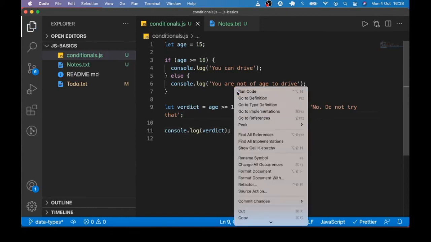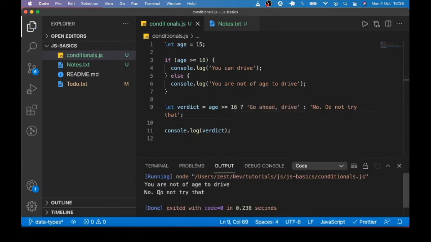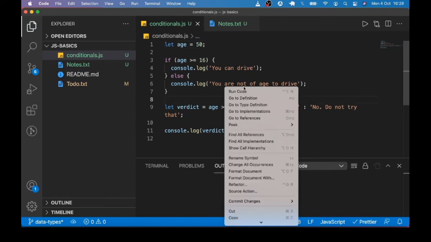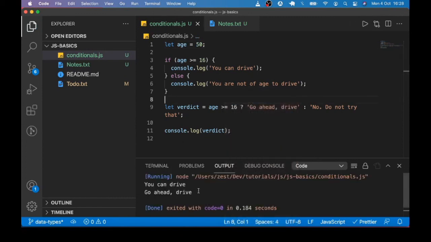We save, go ahead and run this. It says no, do not try that, because the age is not greater than or equal to 16. If however we have, let's say, 50, save, run, we get go ahead, drive, right? That is the ternary operator.